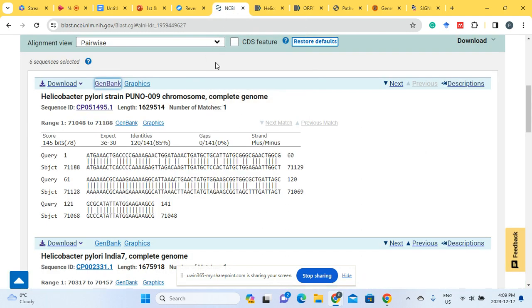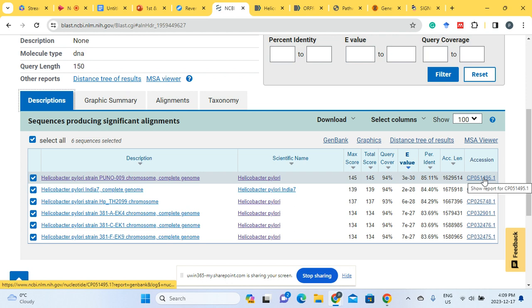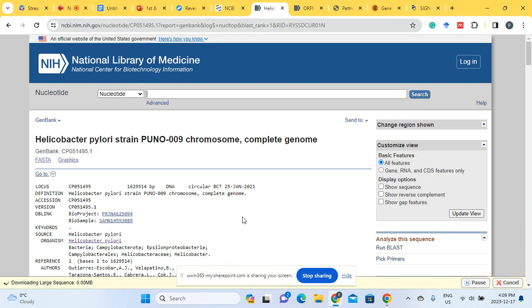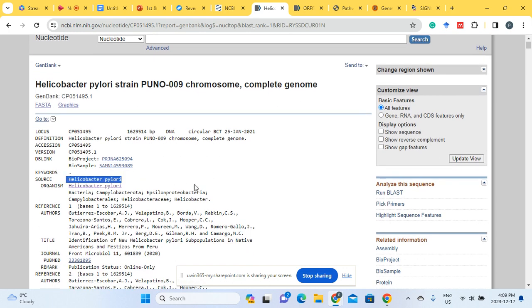From the previous page, go back to descriptions and click on the accession for the first entry. Accession is the unique identifier for a particular sequence entry. It will take you to the NCBI GenBank page. GenBank being the database of the gene, we can find more information about the gene. Locus, right here. Base pairs, source, etc. Other details can also be found on this page.